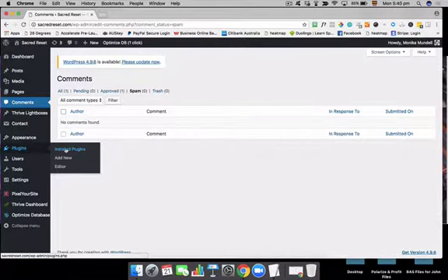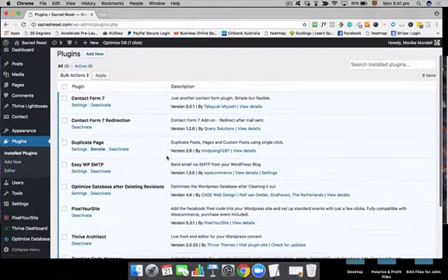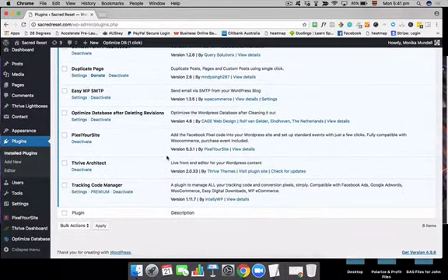Plugins. From time to time, these plugins need to be updated. It will give you a little prompt here. You can choose to do that, but sometimes when you update plugins, it might break your WordPress site, so just be careful. If you don't know what you're doing, hire somebody to do it. You don't need to really know anything about this.